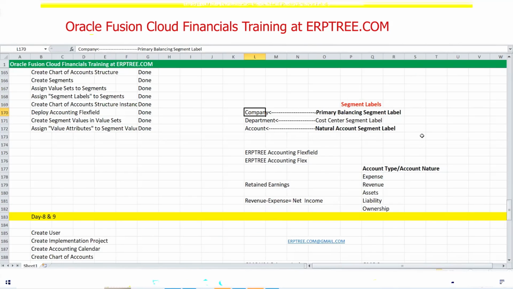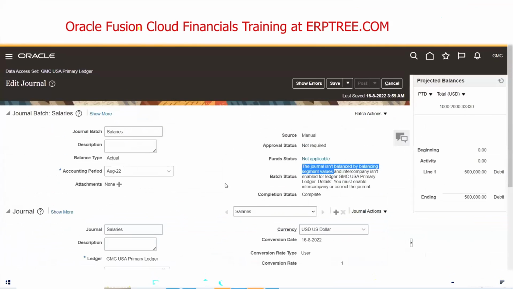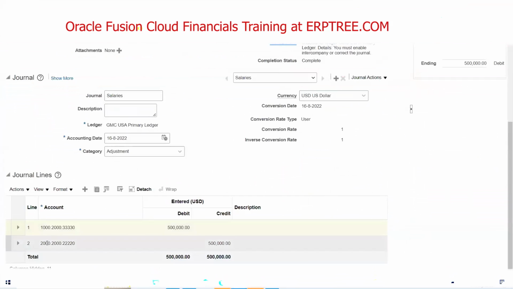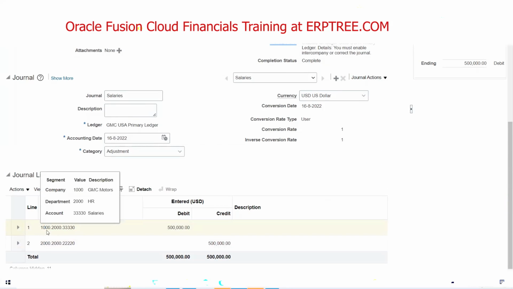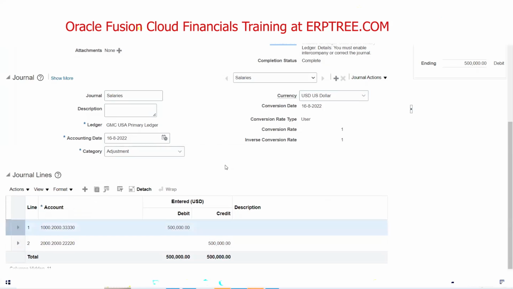Because of the primary balancing segment label, it is verified whether the company values are the same in the debit and credit. If the company value is not the same, it won't allow posting. You see, this journal cannot be posted. Now it's not posted. If debit is equal to credit for the same balancing segment value, it will allow.